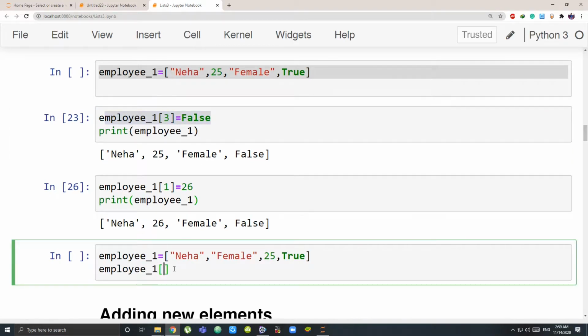I can use slicing, where this is Neha, 0th position, female 1st position, 25 2nd position. Start from the 2nd position, go up to the 3rd position. So the last element will not be accepted. If I write 3rd, I have to write one extra, 4. That's what we learned in slicing. Then equal to, so this is basically 2 elements. What does this mean? 2nd element and 3rd element. 4th element is not counted. That's how slicing works. Change this to 26, comma, false.